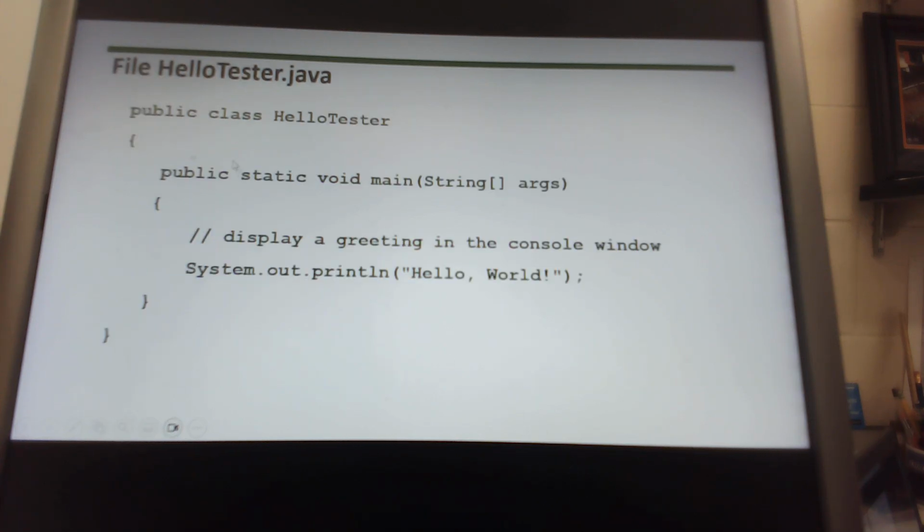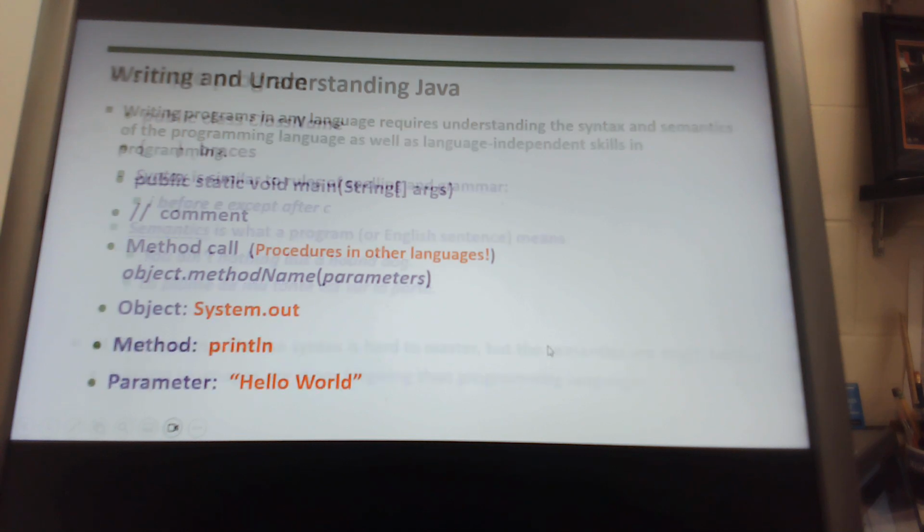Here we had our public class hello tester, we had our curly braces lining up our groups of code, we had public static void main string args, which means this is where we're starting. Here's a comment. We want to display a greeting in the console window, and then we told the computer, hey, system.out, and the method is println. We're going to print hello world. Notice the parameter hello world is in quotes. We'll talk about that a little bit later as well. And then we ended with a semicolon. That's our first program here.